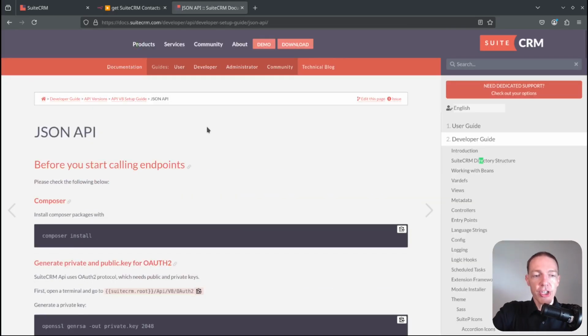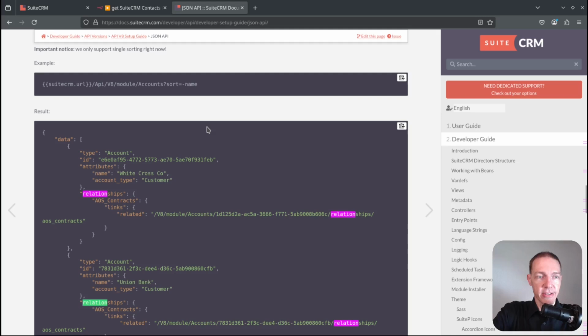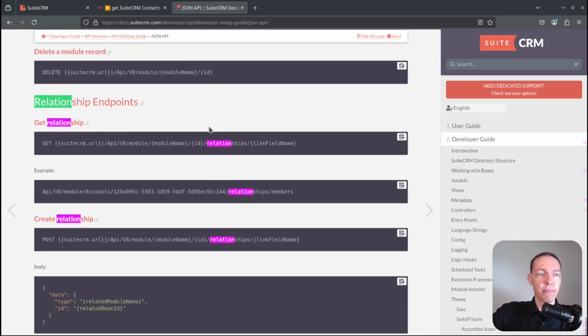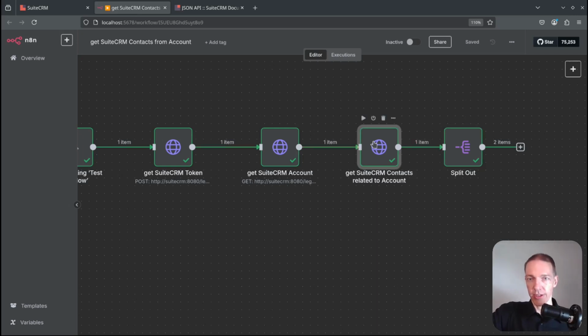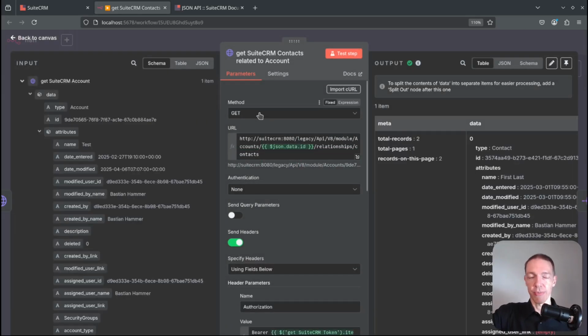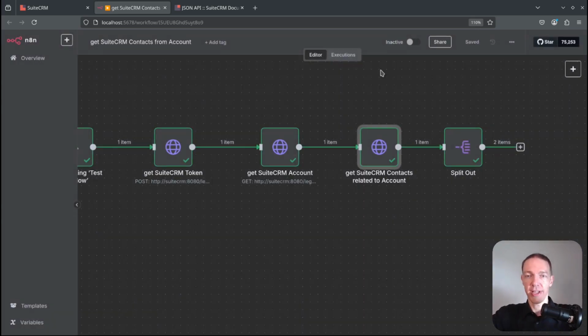Let's quickly check relationship. There is a whole chapter on relationship endpoints. So then it basically confirms with what we just did. So here we want to have our API, of course, then the module name, account in our instance. Then we've got ID, relationships, and then the linked field name. And this needs to be a get one, which we did as well. So let's quickly double check that. Yeah, so we've got the get method here as well. And the rest is just built up as the documentation suggested.